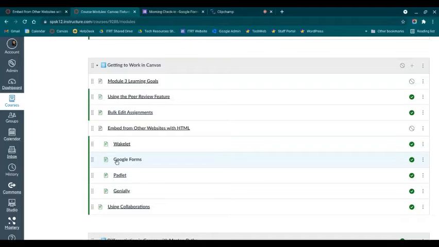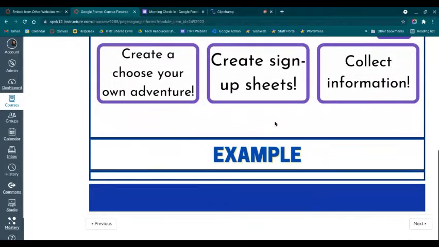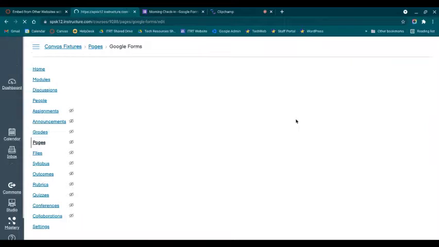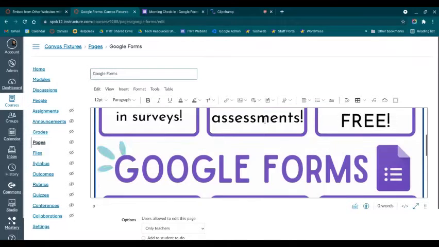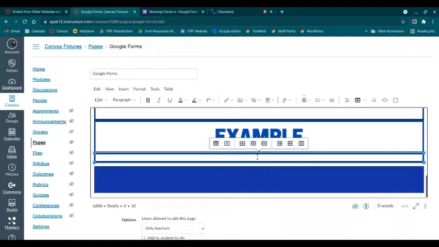So for the Google form, I'm going to go into this page here. And so I want to add an example of a Google form here. So I am going to select Edit to edit the page. And I'm going to scroll down because this is where I want the code to be.